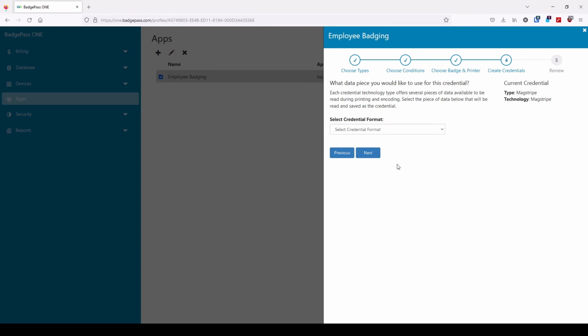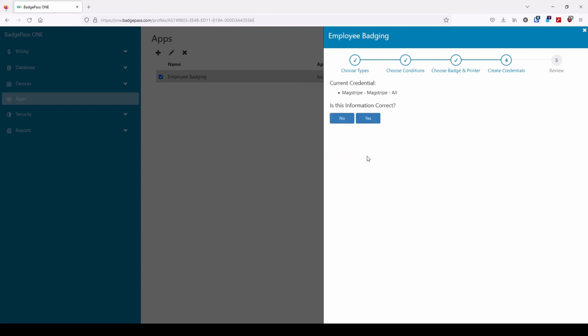Mag stripes have 3 different tracks that can be encoded differently. The information that is populated within the mag stripe is determined when you create your badge design in BadgePass Studio. Either select the track you are encoding or select the All option and then select Next. Verify that the information is correct and select Yes. We will not be creating any additional credentials in this video, so we will select No.